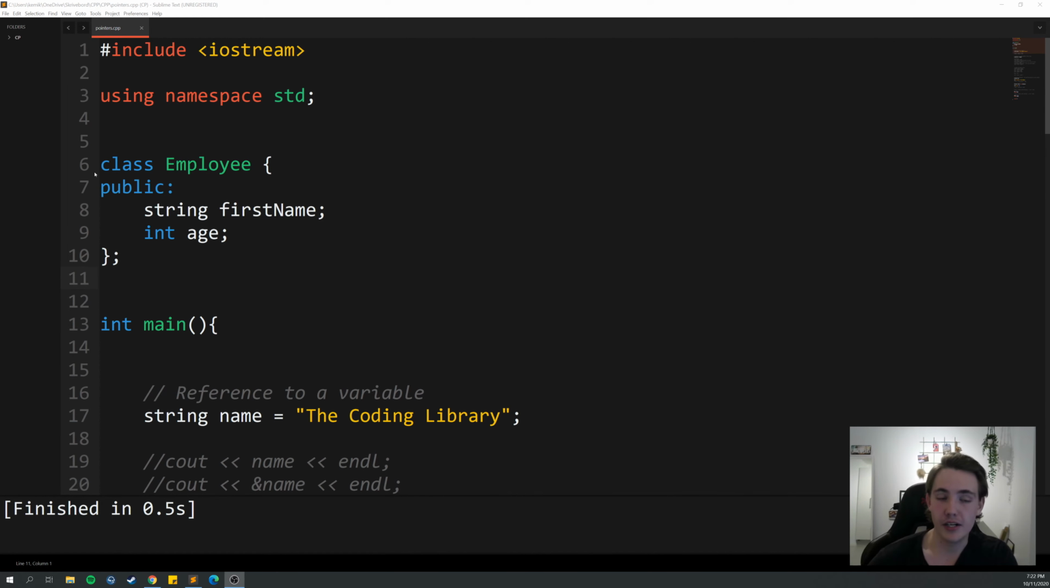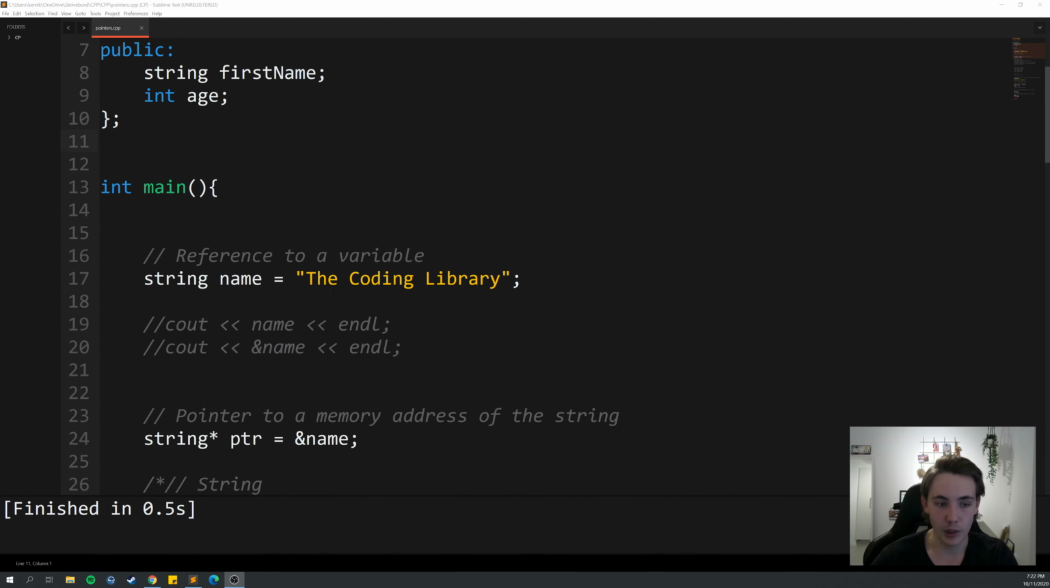Then we have created a class here that we're going to use later on, where we can also use pointers to create a class. So we have a class that is initialized as a pointer, and then we can point to the member attributes or member variables of that class. But that's at the end of the video.